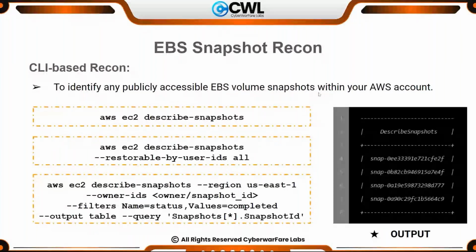Next, in our list, we have EBS snapshots. An EBS snapshot is a backup of an EBS volume at a specific point in time. We will be searching for publicly accessible images within our own AWS account. To do so, we don't require the victim's credentials as mentioned earlier. Instead, we will be logging into our own AWS account and conducting the search.